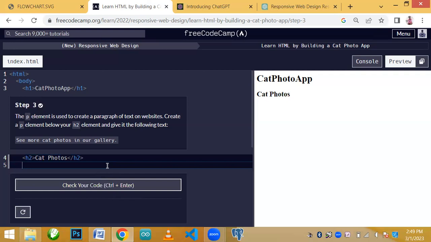So we have our opening tag, the angle bracket and p. Then you close your tag. So you have: see more cat photos in our gallery.